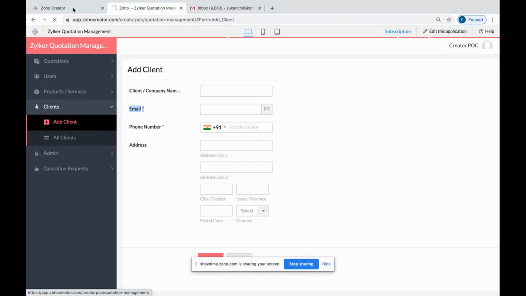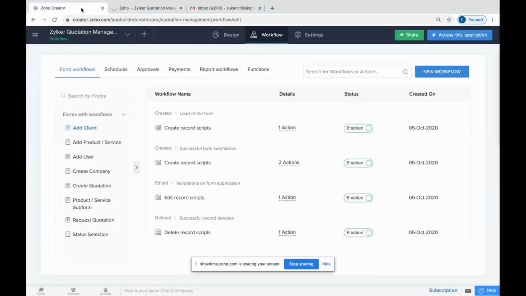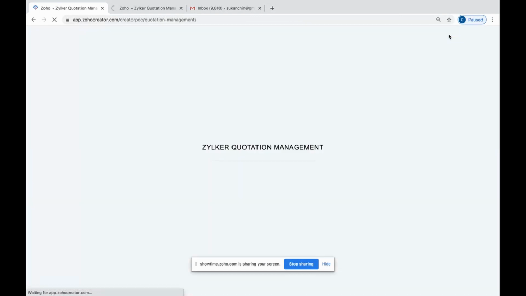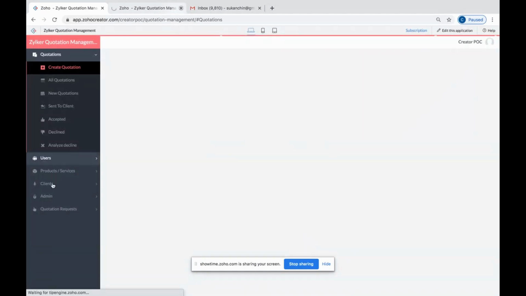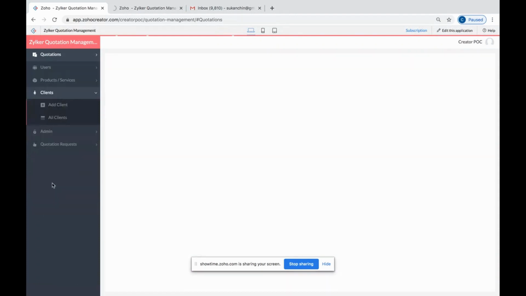It's just opening up the app. Access this application. So we have set up the workflow to directly add the data from the add clients form to the portal. So I'm opening up the application in the live mode. It's taking some time. Yeah, it's opened up. Now I want to go under the clients module because I have configured the workflow here.